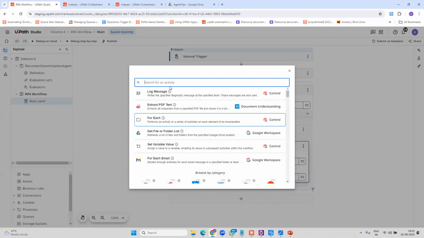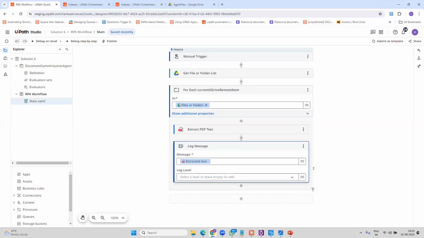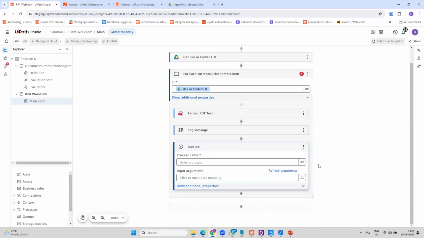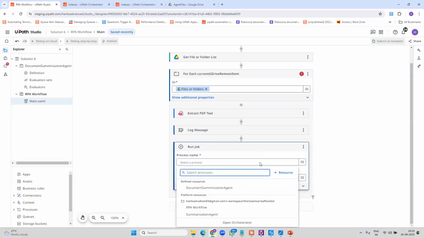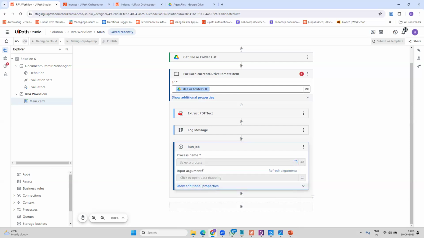So now I'll be executing. We have something called run agent. Here I'll be providing the process name. Here I have my summarization agent and these are my previous agents, right? These are all available in my platform. But in the defined resource, that means within this particular solution, I have this. So I'm going to use this particular agent, right?